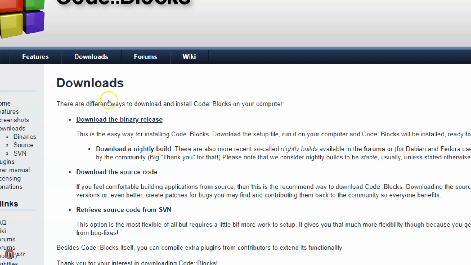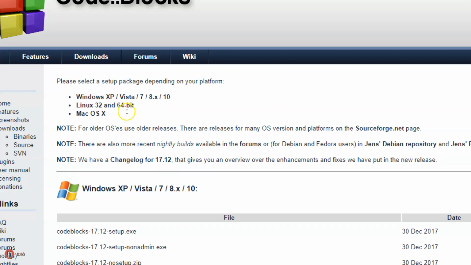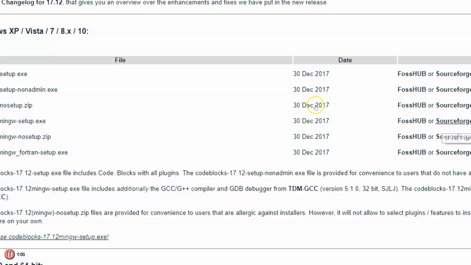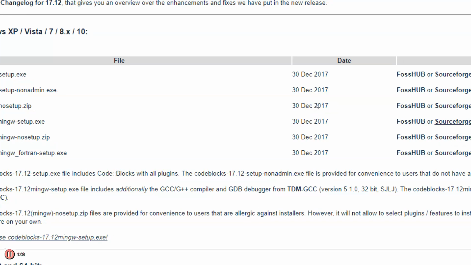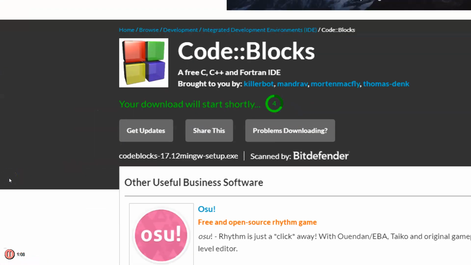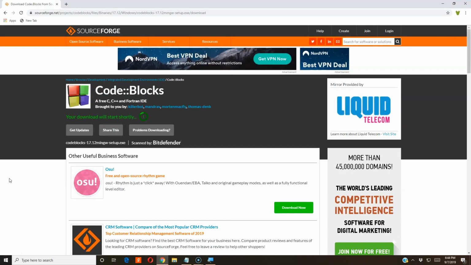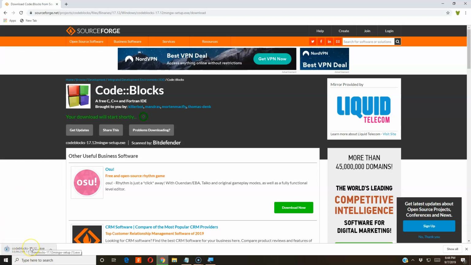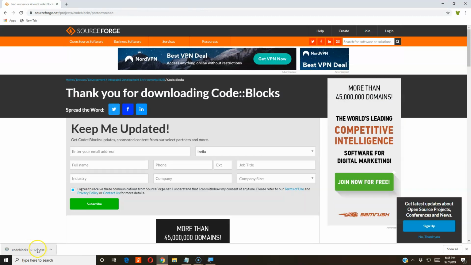Here download the binary release, and then you can come down. Here you can see MinGW setup. Here you can click on that. So it is getting downloaded. Let it get downloaded. Now it got downloaded. You can open that. Yes.